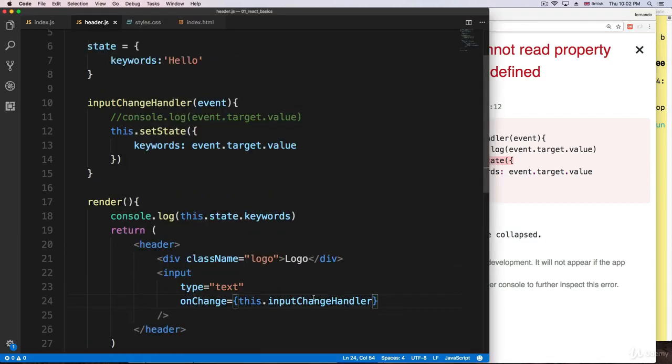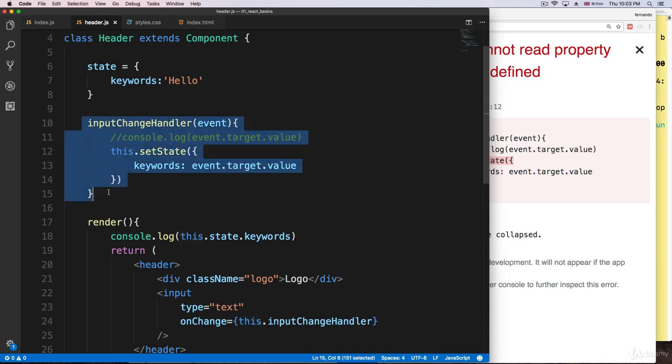We are calling this function whenever we make a change. That's good. It's going to go all the way to the top inside the function, and it's going to say this. Now, whenever we use a function just like this and make a reference to this, it's not going to be the class. It's not the class header. It's going to be this function.